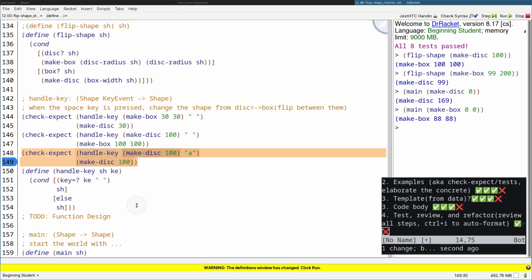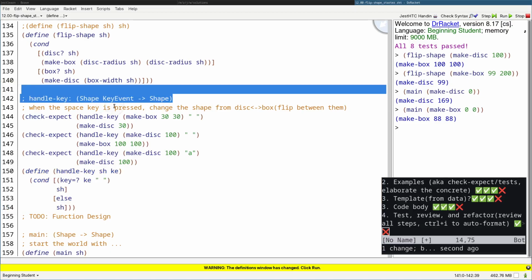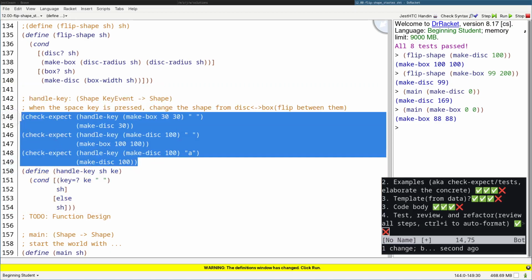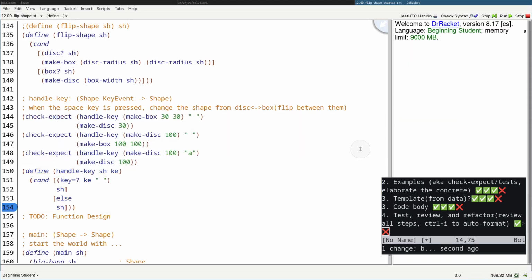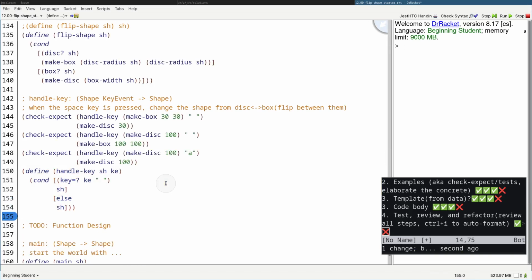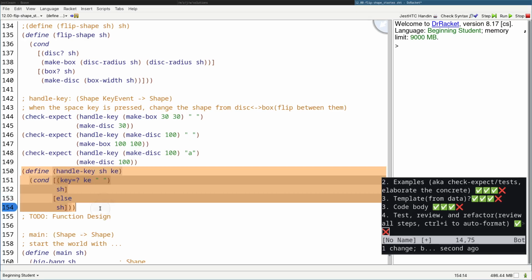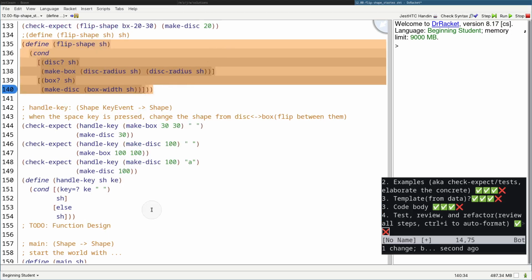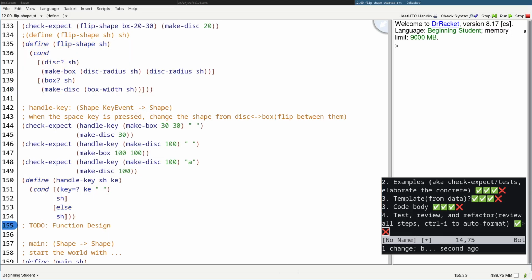Okie dokie. So signature, purpose, stub, examples. If we run it against our examples, everything's still good, just getting mismatches. So pause the video and try to use this as a template for the handle key function. And huge chance, use the flip shape function. Spoilers in 3, 2, and 1.